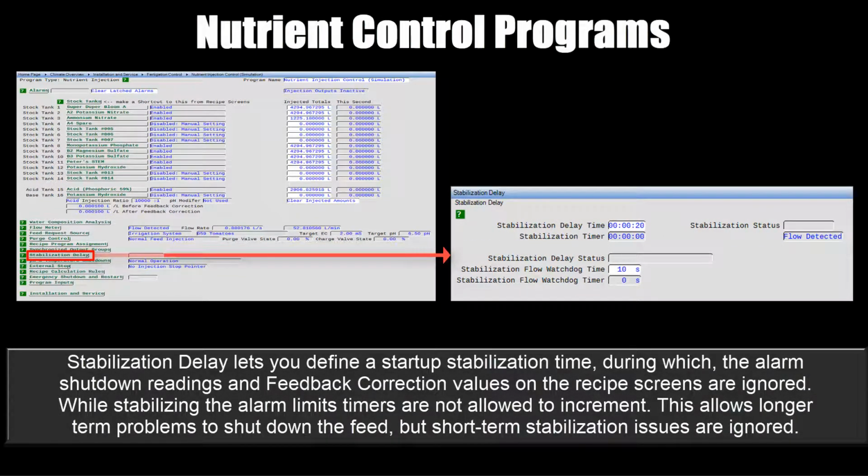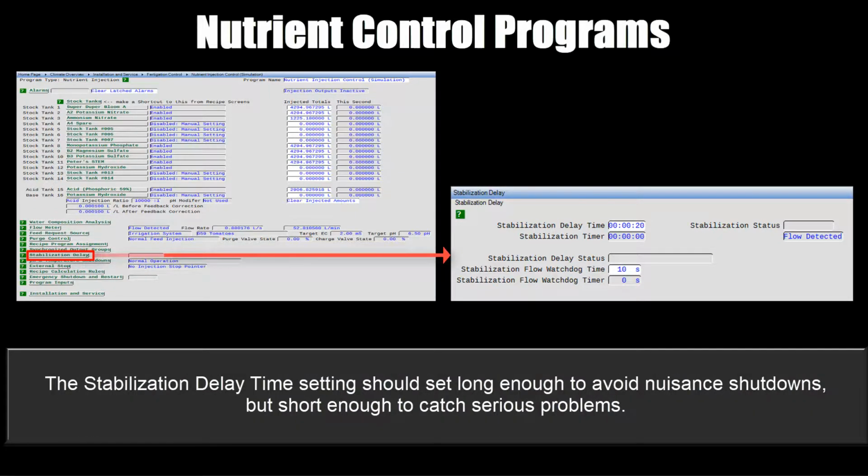Stabilization delay lets you define a startup stabilization time during which the alarm shutdown readings and feedback correction values on the recipe screens are ignored. While stabilizing, the alarm limit timers are not allowed to increment. This allows longer-term problems to shut down the feed, but short-term stabilization issues are ignored. The stabilization delay time should be set long enough to avoid nuisance shutdowns, but short enough to catch serious problems.